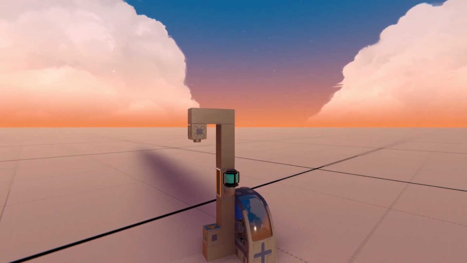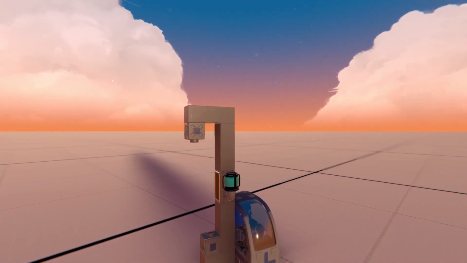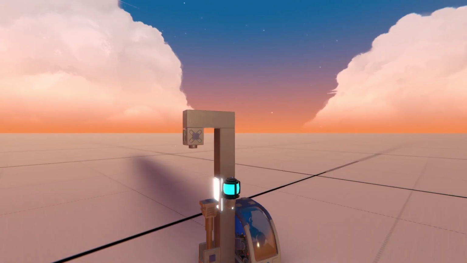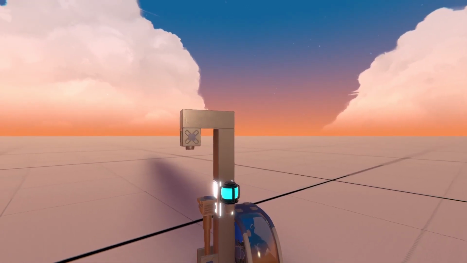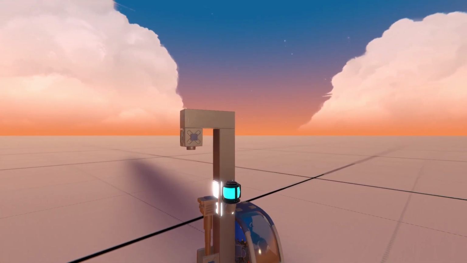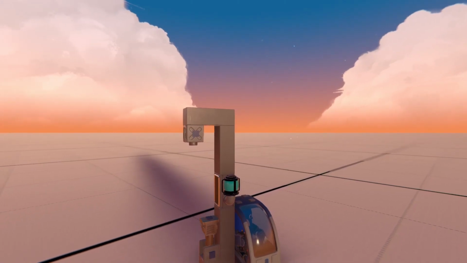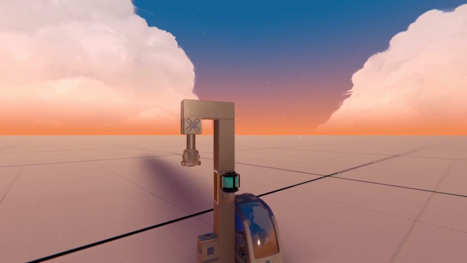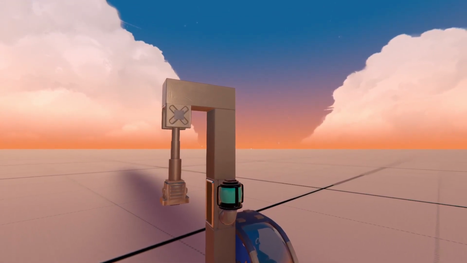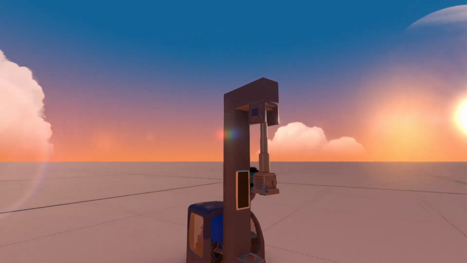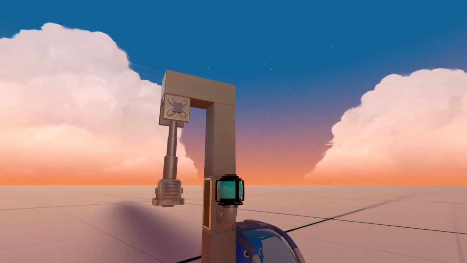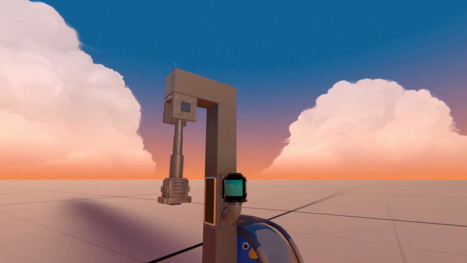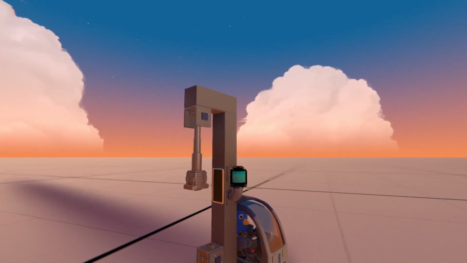We can show this by extending these pistons. So if we extend the bottom one, you can see it turns on when it covers the face of the distance sensor. However, if we extend the top one, it does not. Unfortunately, there's really no visual difference, so you're going to have to test it out to check which is the side that it measures from.